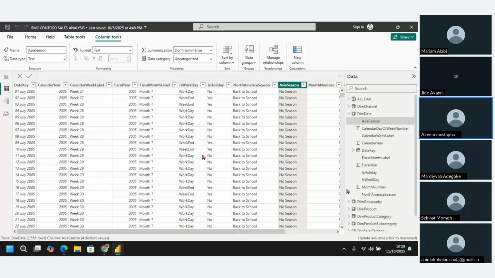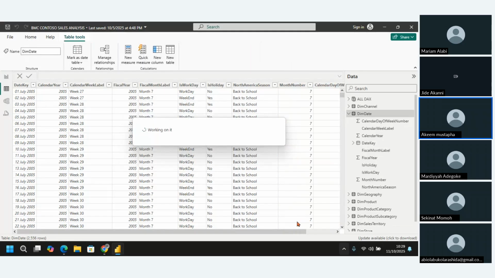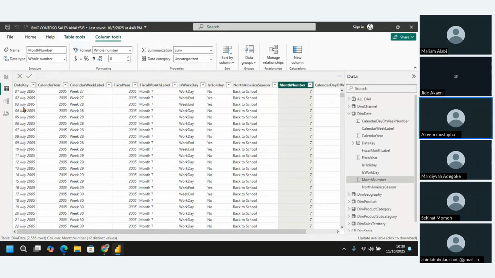Okay, now let's quickly see what calculated column means. Let's start from the date on the left side. This is our date key. Now, how do we create year? We have calendar year. How do we create year in Power BI?